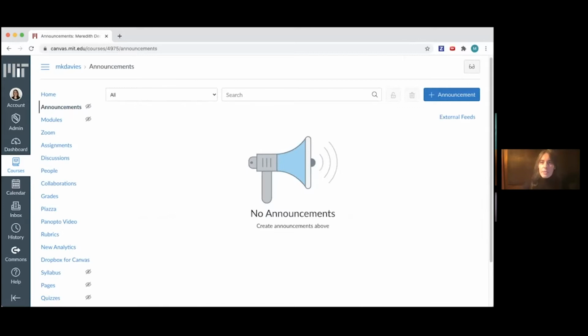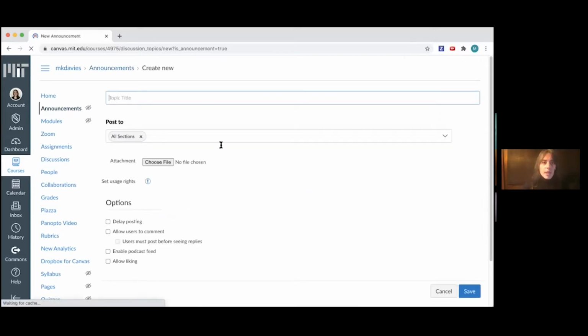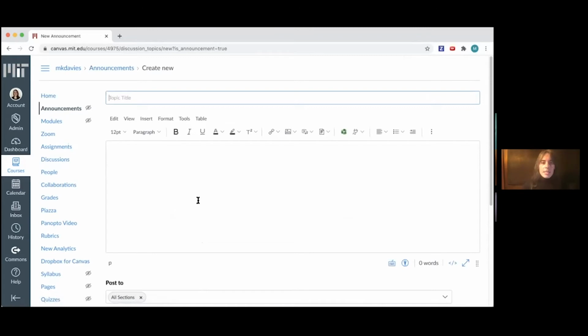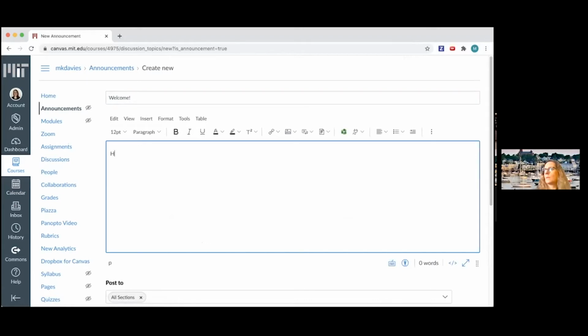So I'm going to add a new announcement just by clicking on this blue button, and this is going to bring up this rich content editor that you'll see throughout Canvas. This editor is visible where you create assignments, where you create discussions, anywhere where you're adding content and explanation, you'll see this text editor. So I'm just going to say, welcome to my course. Hi, everyone. And all of the typical formatting options you would expect to see are here.